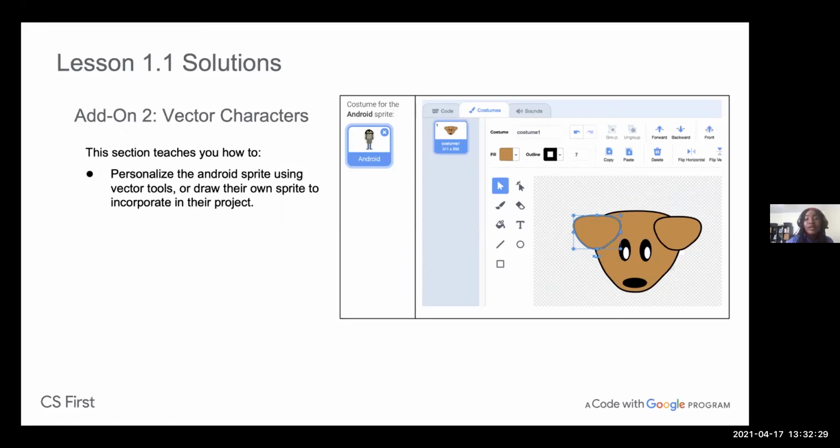And this is called a vector character. That's you creating your own character rather than the sprite that is given to you or the characters that are available in the Scratch catalog. I'm just making sure that I'm not going too fast.